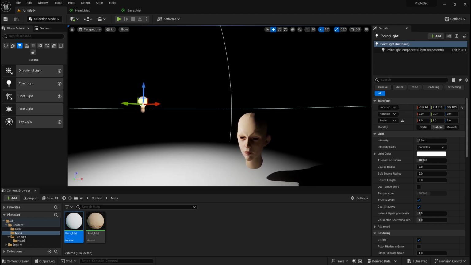So with the light selected, we can look at our right hand side here and go, okay, what is going on inside the settings menus, the details menu? So obviously we've got transform, that's position in the world, light. So intensity, 8 CD. CD stands for candelas, and that's the unit of light we're measuring. We've also got lumens, EV, and unitless, but we're going to keep it as candelas for now. You've got intensity, obviously. You got the color of the light.